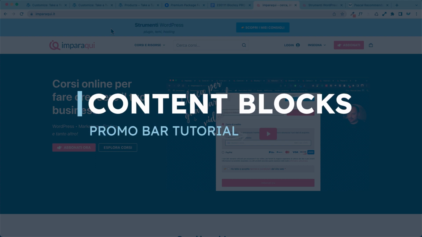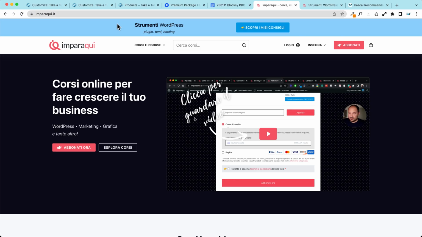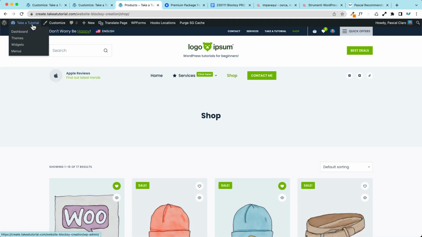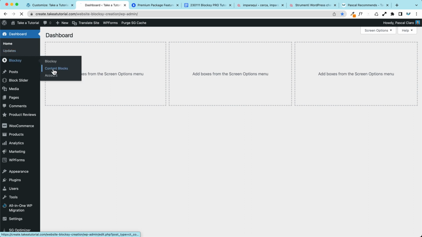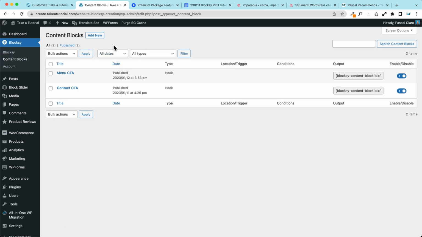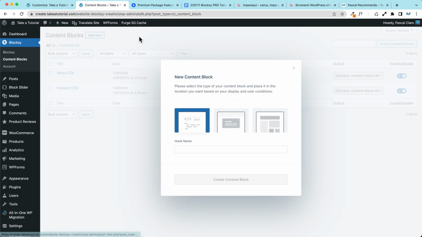So let's start by creating a simple call to action bar like this one, this blue call to action bar at the top of the website. And to do so, we just need to go here to be sure to have enabled our Blocksy Pro premium license, and then we can go to our website, we go to Blocksy, content blocks, and we create our customized CTA. So let's go to add new.